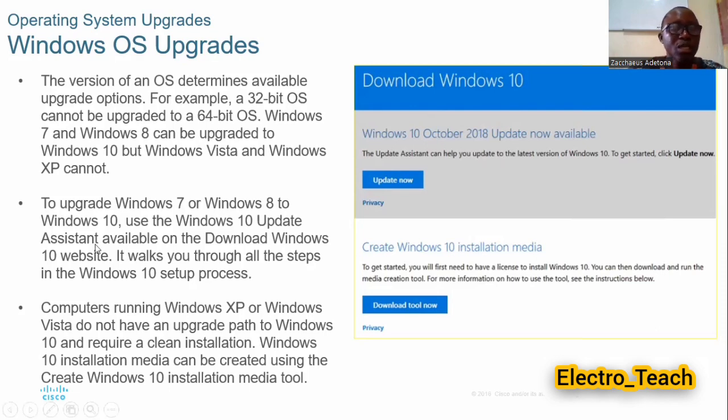Now, for computers running Windows XP or Windows Vista, there's no upgrade for them. Like we said, you need to install a fresh operating system, a fresh installation, a clean installation. That's what is going to happen. So to do that, you can create a Windows 10 installation media tool.